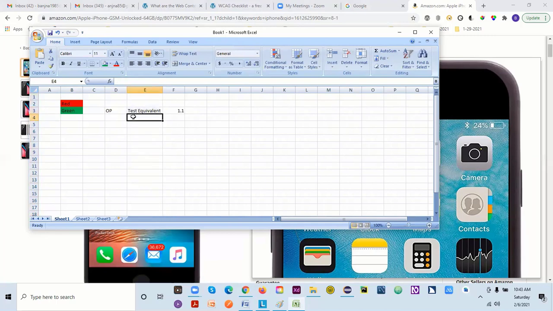Then another will be time-based media. It will be 1.2. Then another will be adaptable. So ADA. This all will come under operable. It's 1.3. Okay. And then another will be distinguishable.